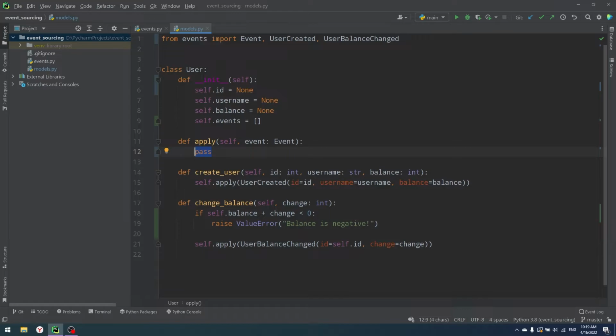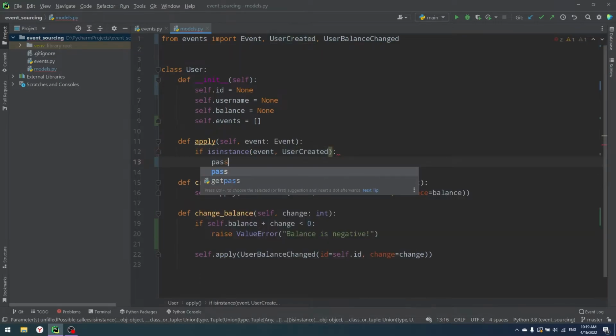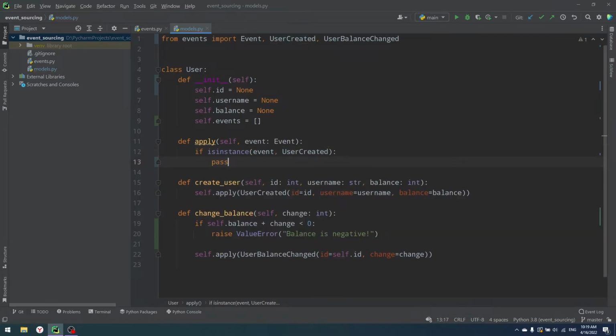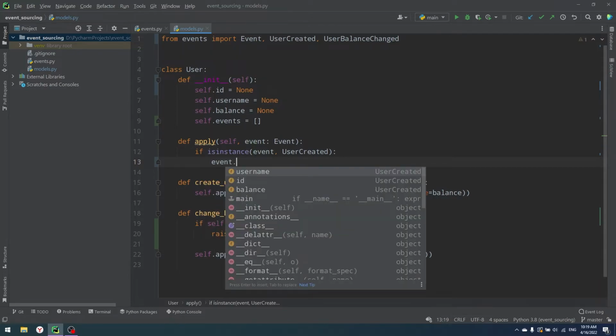What I'm going to do here, isinstance is a function that checks if your object is some sort of a class. So if event is type of user created, that means that our event is user created. So the only thing that can invoke that event is create user. So that means that if isinstance event user created gives us true, that means that we have event as create user. So user was created.